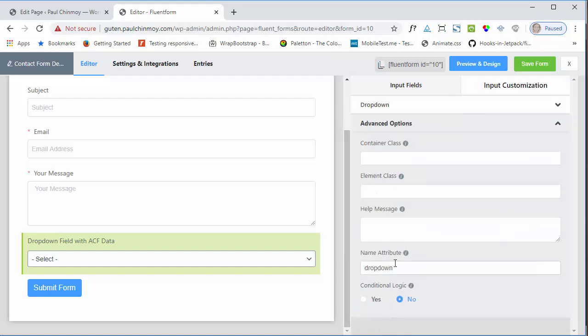Same advanced option. I use the ACF drop down name attribute in my PHP file. So if you use a different name attribute, you should edit the PHP file and edit the PHP code and replace the ACF drop down with your name attribute.